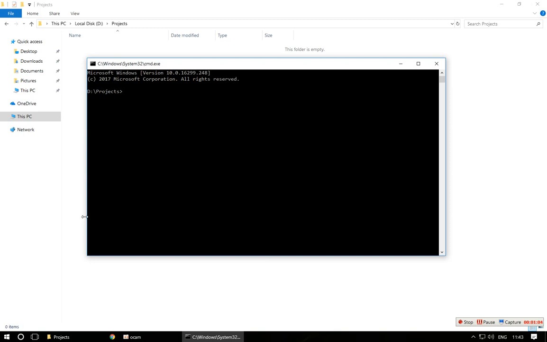To create a new Angular project, we have to give a command like this: ng new. This is the command to create a new project. After this, we have to provide the project name also. I am creating a students project, that's why I am giving the name students. See, this is the complete command: ng new students.